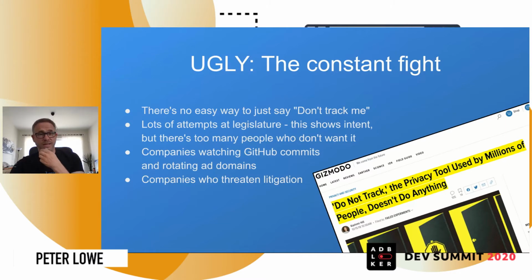There's also companies who watch GitHub commits and rotate their ad domains. So they watch to see which domains are being added to filter lists and then just change it on their website. And the funny thing about this is that you can see when they go home for the day, because they stop rotating the domains on the websites, which I think is hilarious. But it's people whose job is to circumvent the ad blocking that's been put in place. It's people who want to stay private, but just can't.